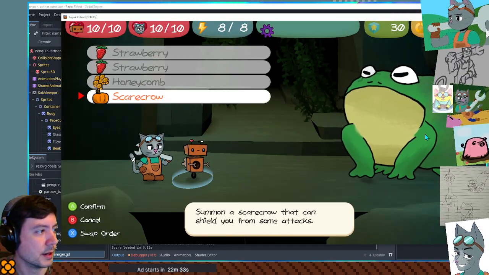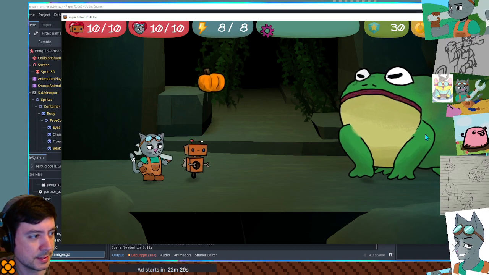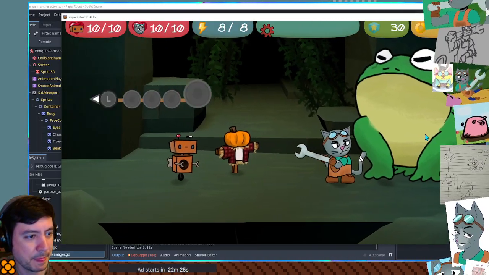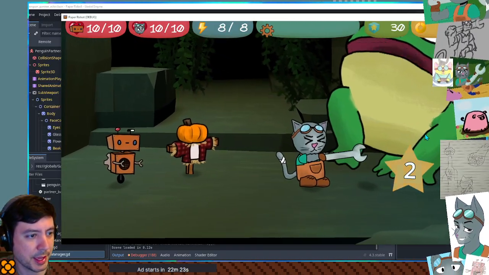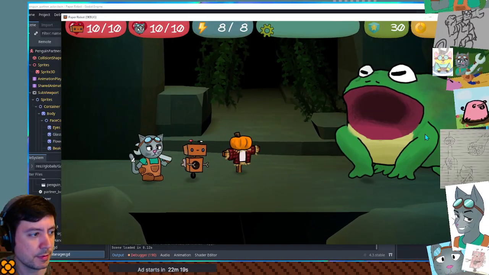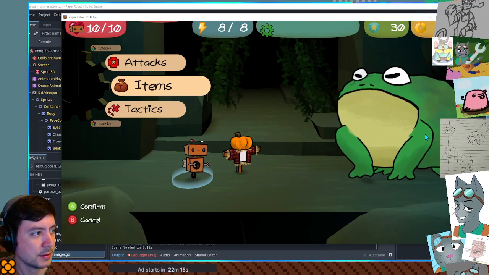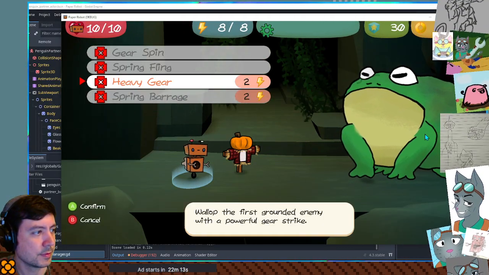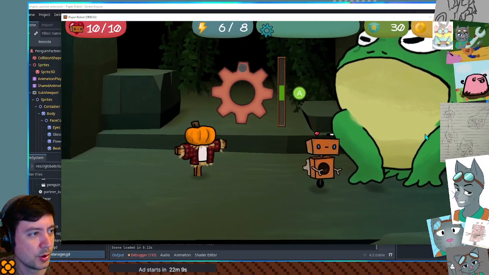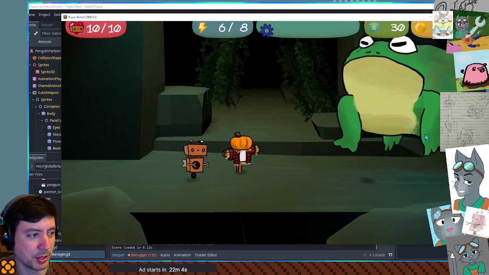Let's see here. Let's test this. This should be fine. He should still target Cat. But I just want to make sure. Scarecrows are one of those things that could really break my assumptions about how the battle is supposed to go.